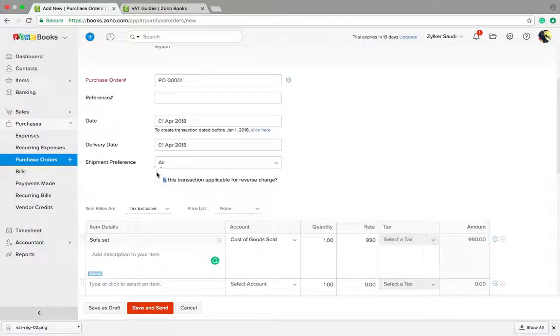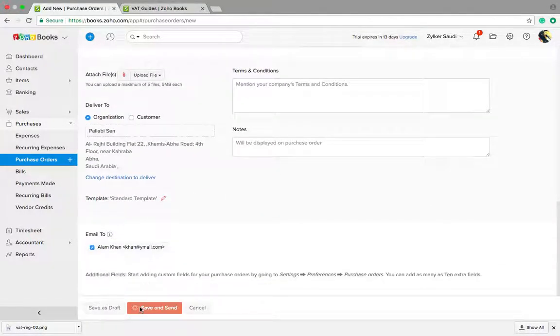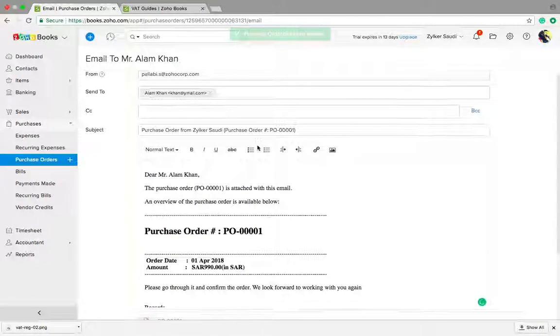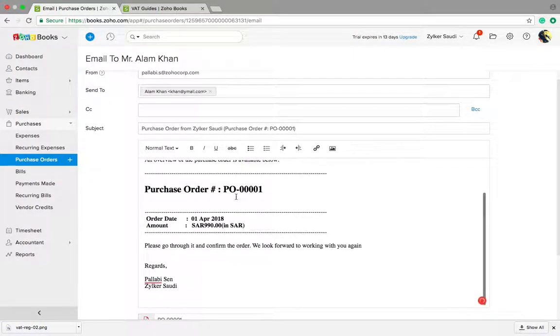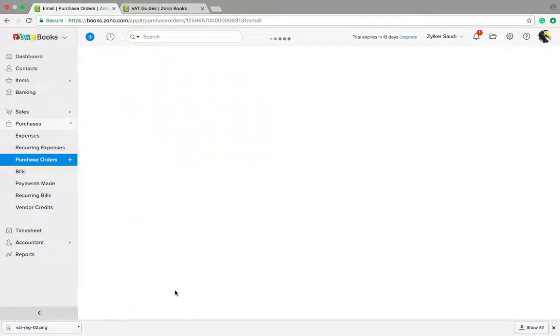You have to choose, and then save and send. So your purchase order has been created. If you want to send an email, then you can do it from here, or if you don't want to send an email, just click on cancel.